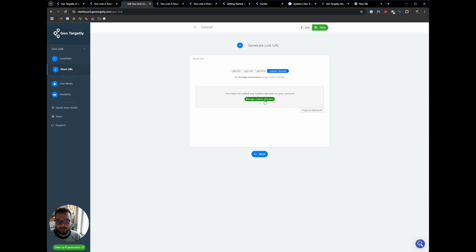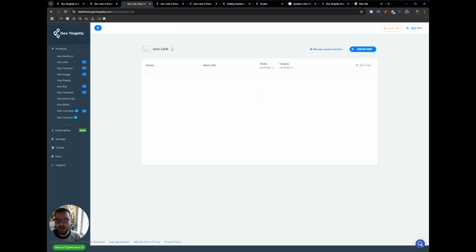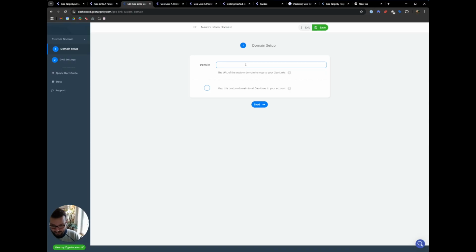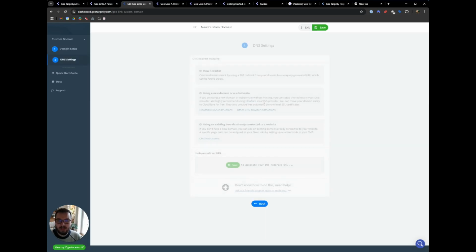and you can get there either from over here, or if you are in the Geolink product page or the product listing page, you can click manage custom domains over here and you can add a new domain. So let's add a new domain, and as I said, let's pretend that we would be using geotargetly.com/short, and if you check this, it will automatically align or use this custom domain with all of your existing geolinks. I don't want to do that, so I'm not going to be going there. I'll just hit next, and I will hit save.